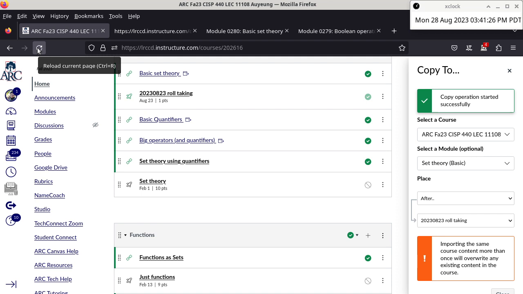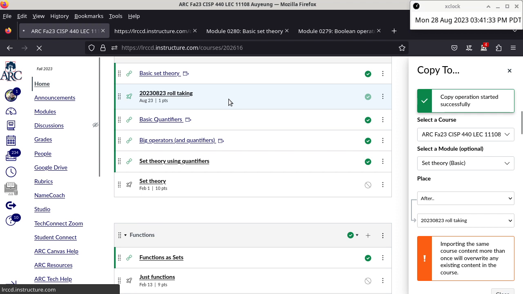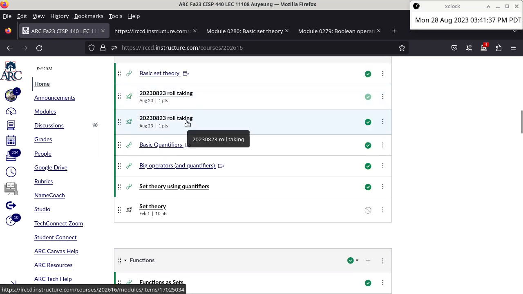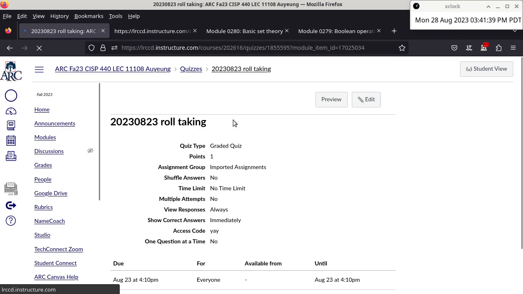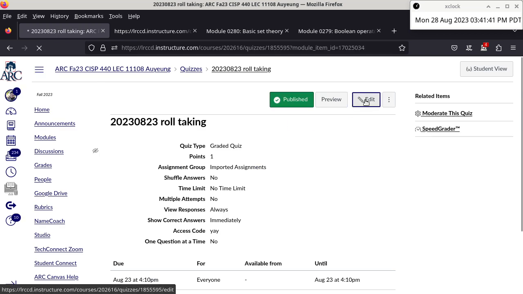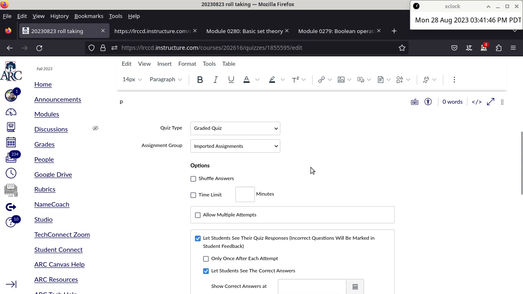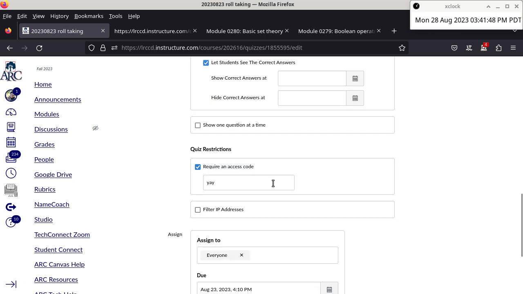You probably cannot participate anyway because it's not going to reset the due date. So it's going to have a due date of August 23rd anyway. So you cannot really do anything about it until I make changes. So let me go in, make the necessary changes. And oh, we'll make it nay this time.